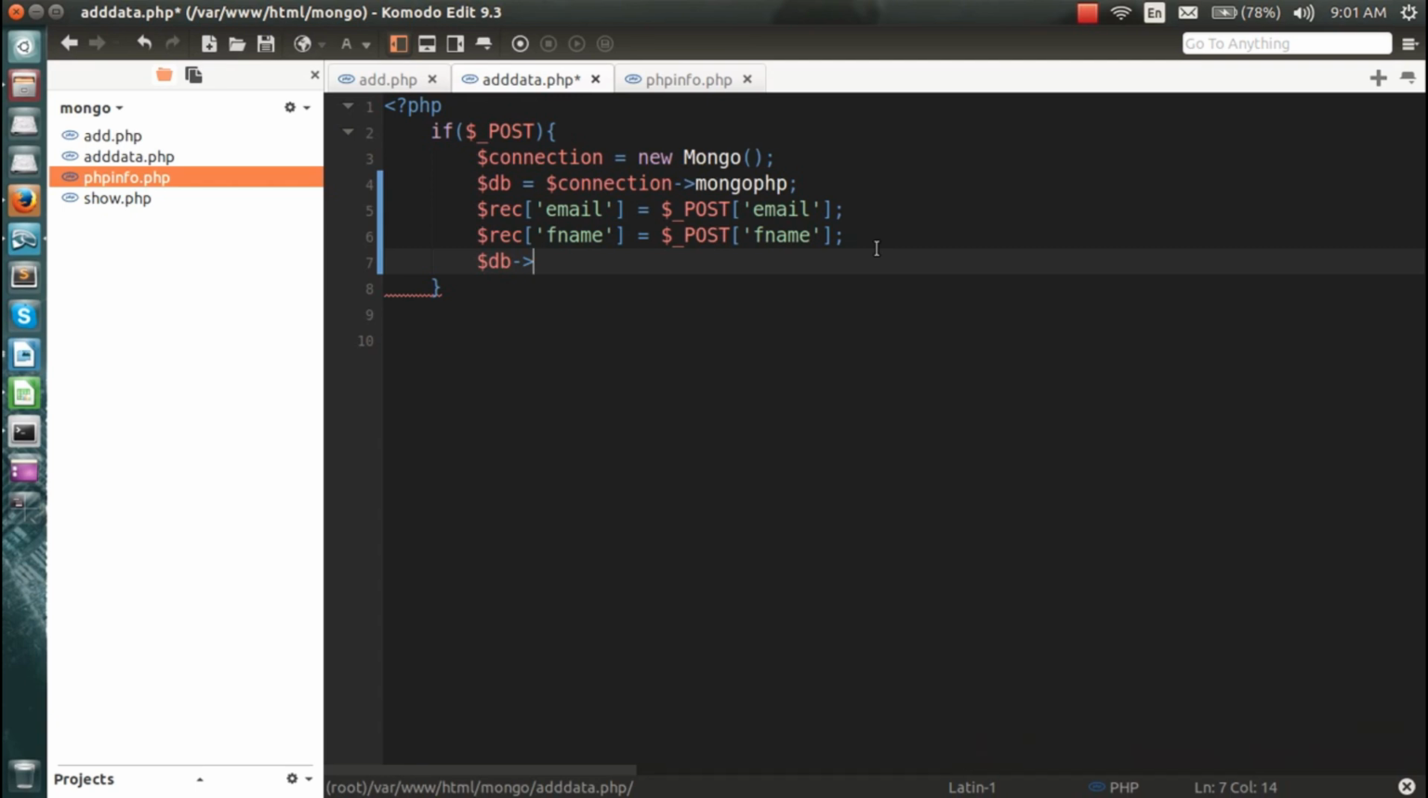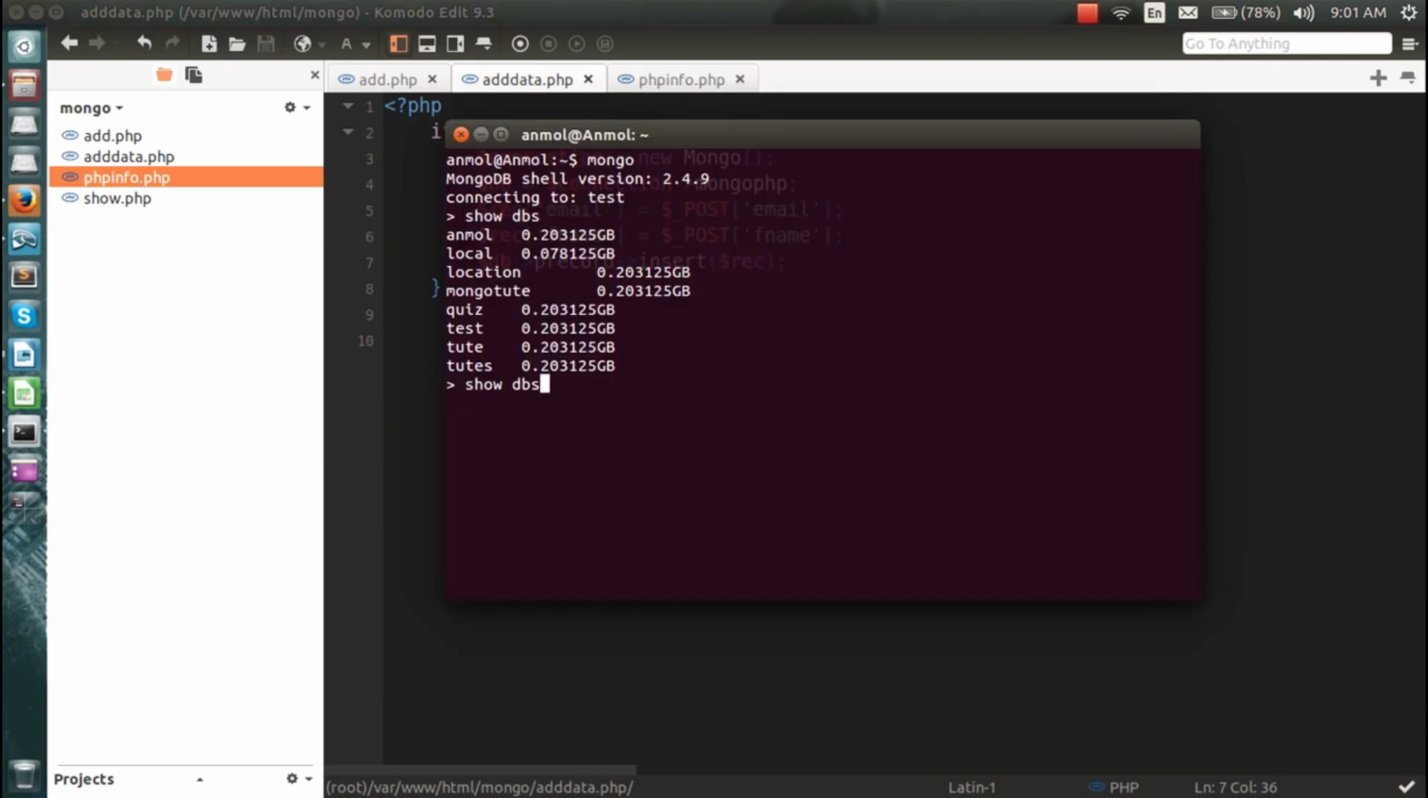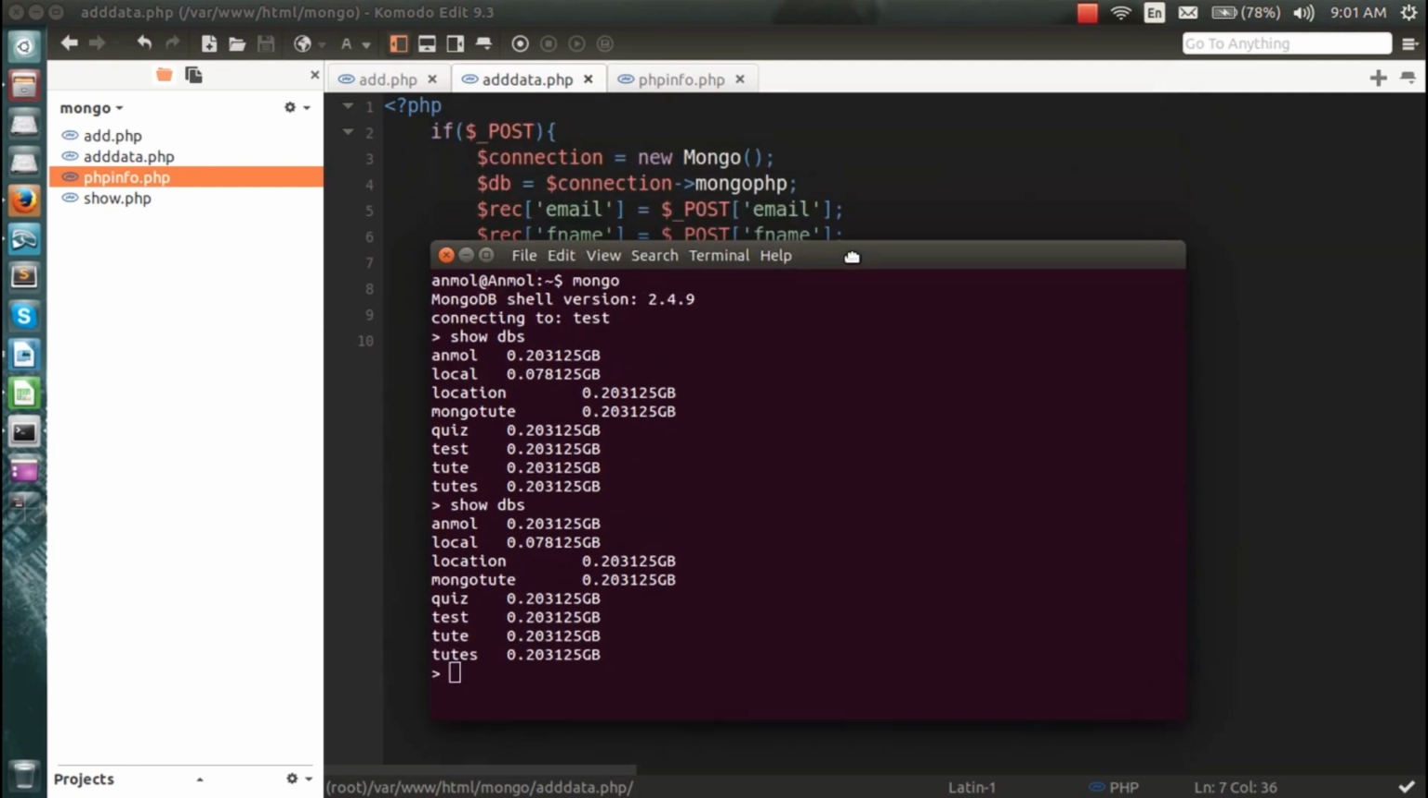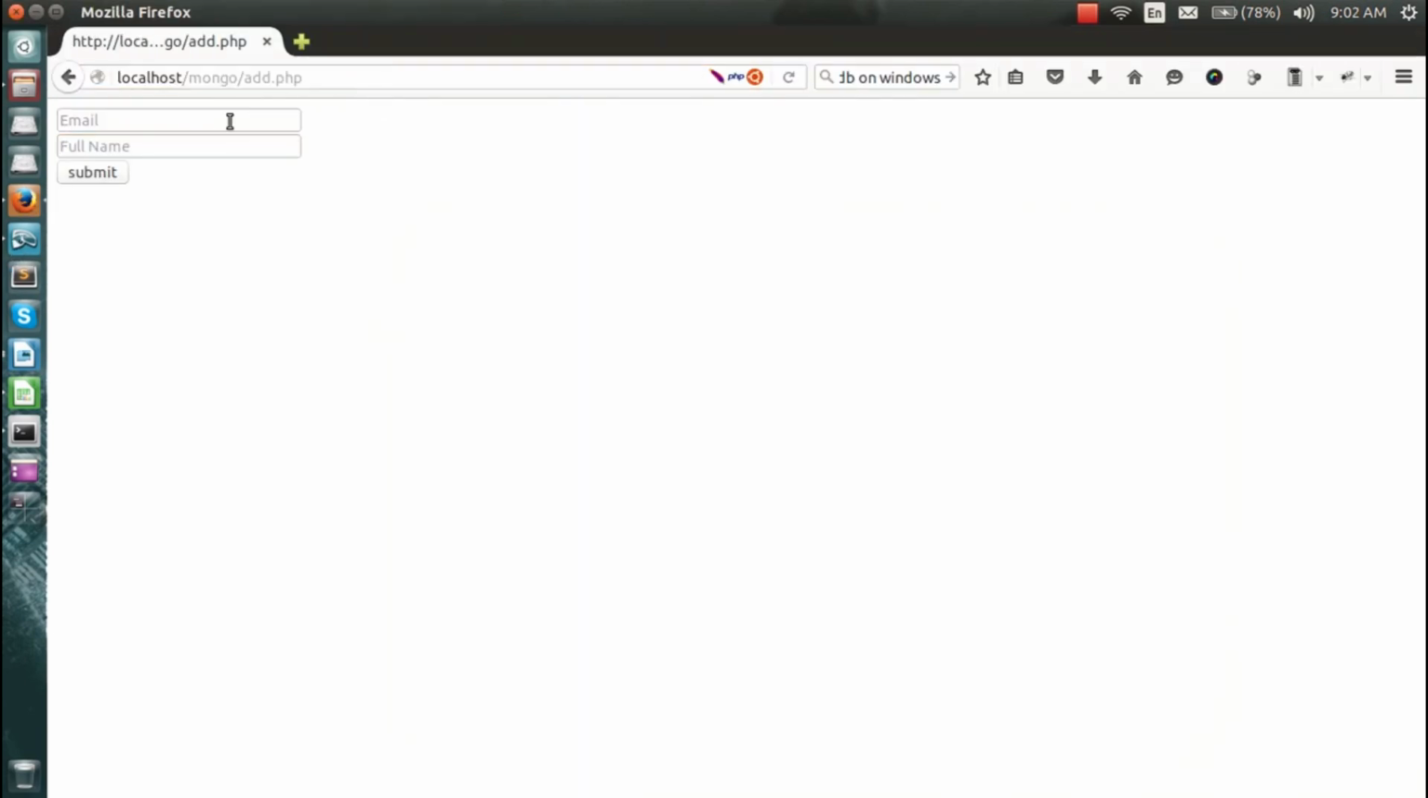DB, let me make a table name precord, meaning personal record, and insert REC. Okay, save it. Let's see what happens here. You can see there's no database named mongophp. So let me add data here.